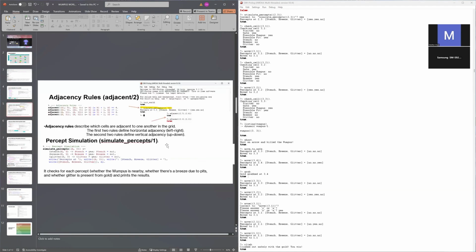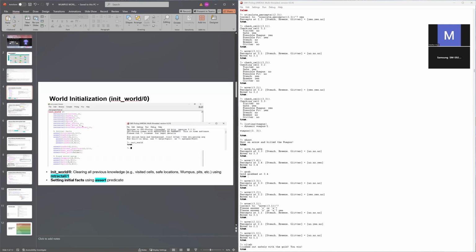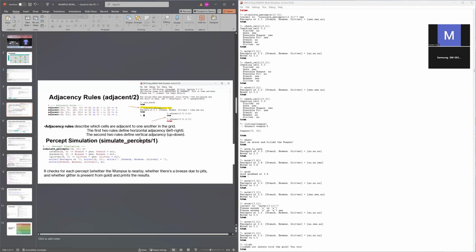So we have some adjacency rules. And this is a little bit not propositional. The stuff we've seen before is basically all propositional logic. But when we're doing adjacent cells, we did have to use some predicate logic. And we have our adjacency rules to simulate the percepts and figure out the whole map, basically, even though we're not there. And this is just kind of for testing purposes.